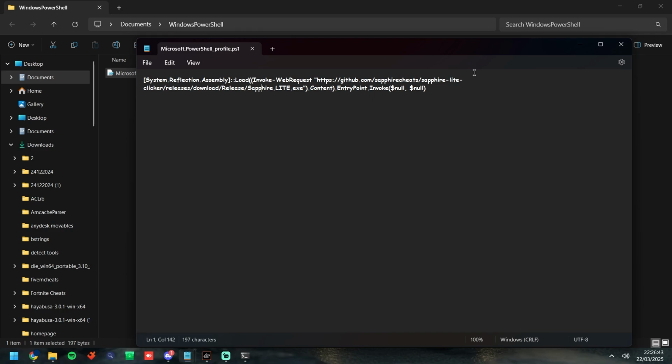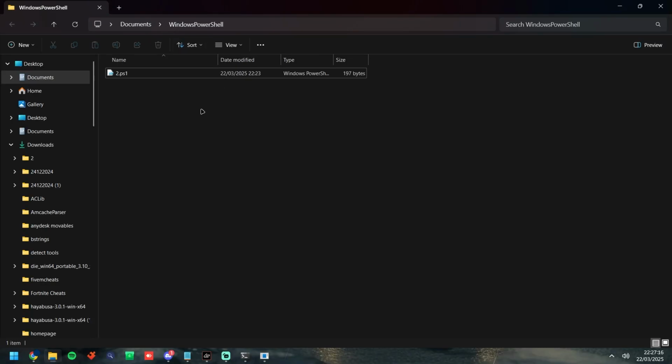And then we'd also need proof of PowerShell being launched using prefetch or another Windows artifact. So now I've just renamed the profile to just the number 2.ps1.